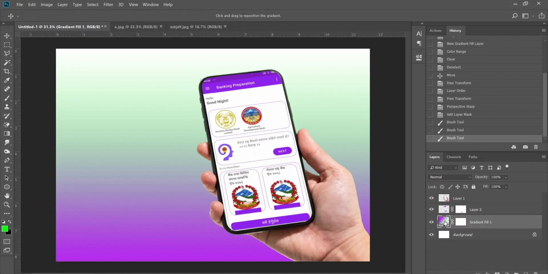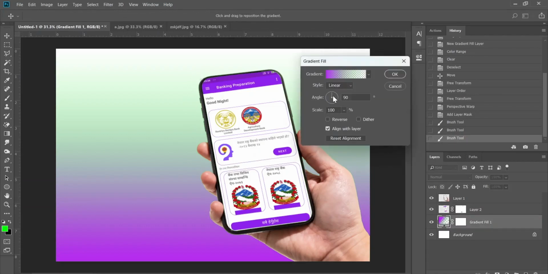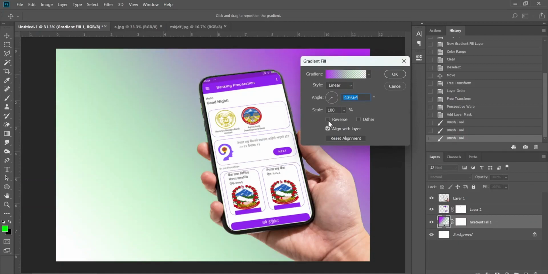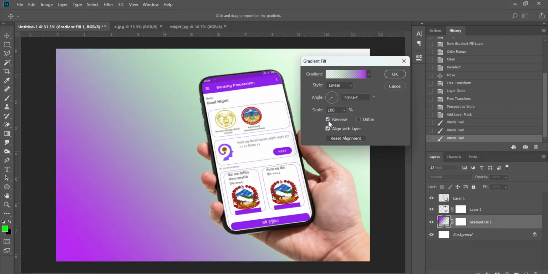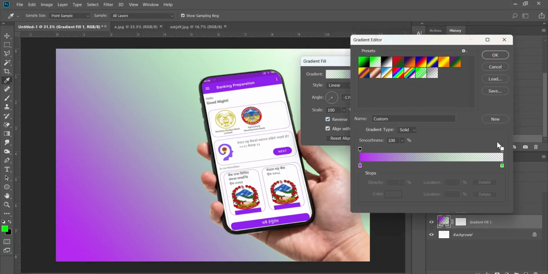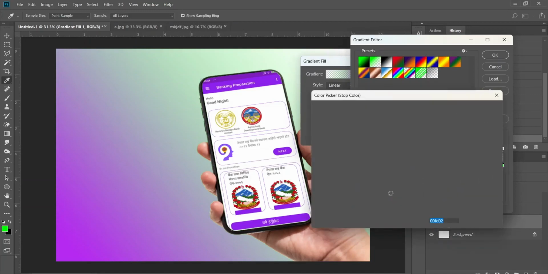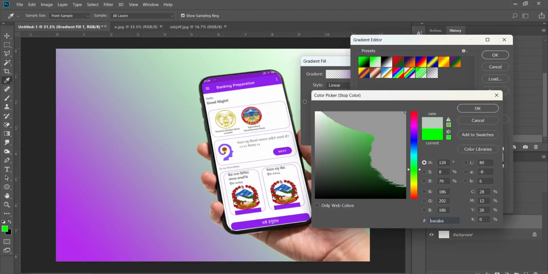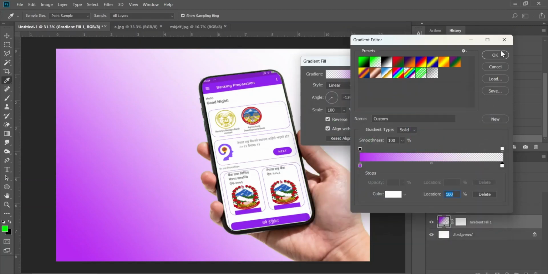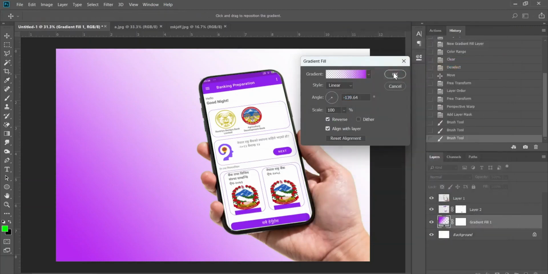I'm going to gradient and change the angle. Select reverse, change gradient color, change this green color to white one, which looks pretty good. Okay, click on OK.